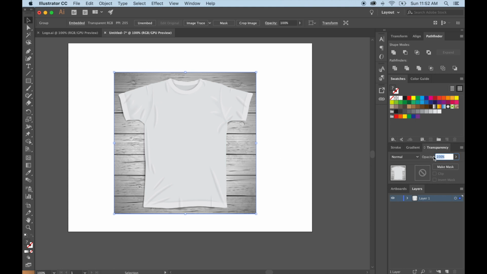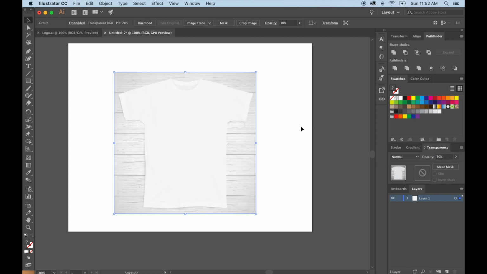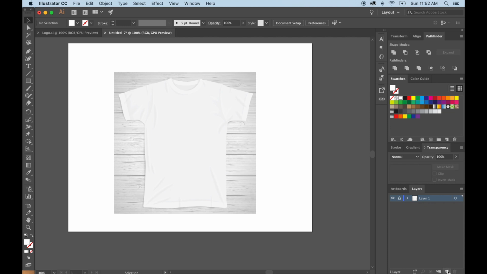Transparency, let's try 30%. Let's try 40 because you want to see the detail in this shirt. Okay, so now that we have that, we're going to go to Layers. We're going to lock this layer and we're going to create a new layer. Create new layer. We're going to name this t-shirt outline.